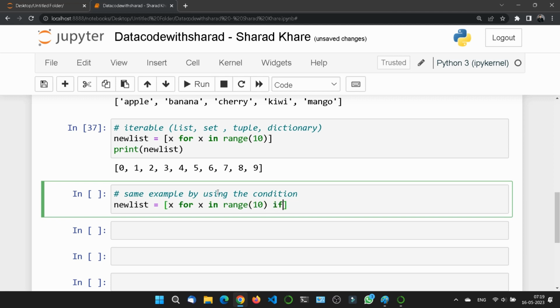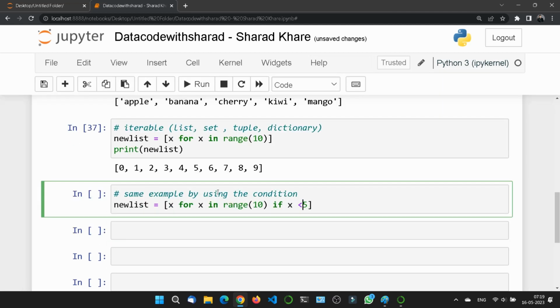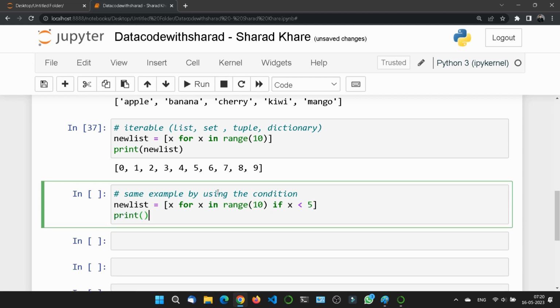if x is less than 5. It is my condition now. So what it will do, it will accept only the numbers which are lower than 5, because I have given a condition, so x would be lower than 5. So if I print this new list, then what will happen? It will print 0 to 4. 5 will not be accepted. 0, 1, 2, 3, 4.